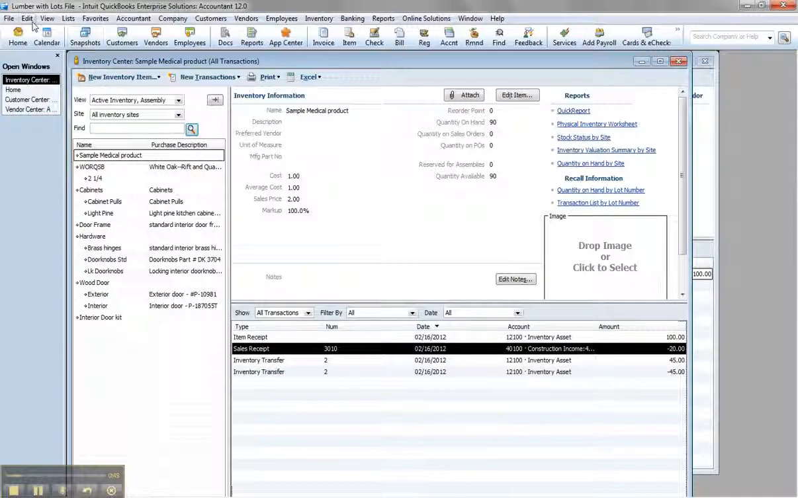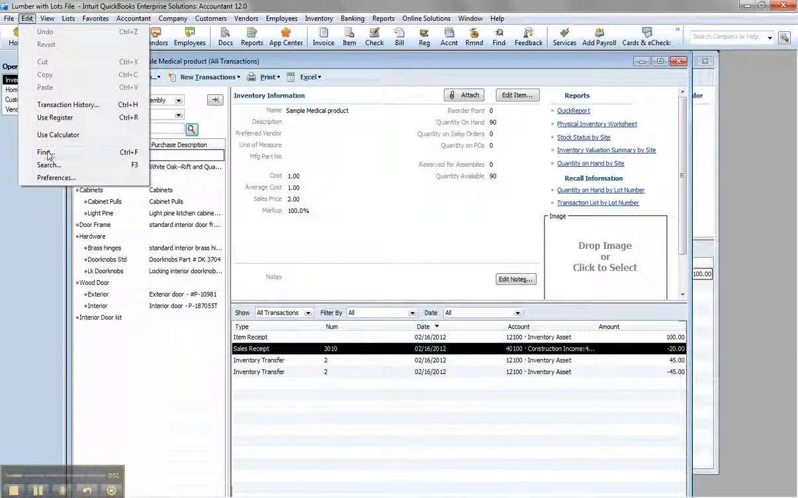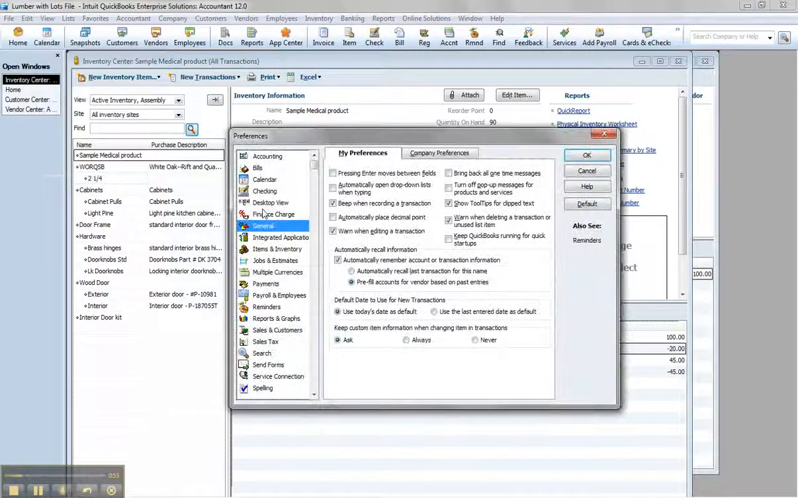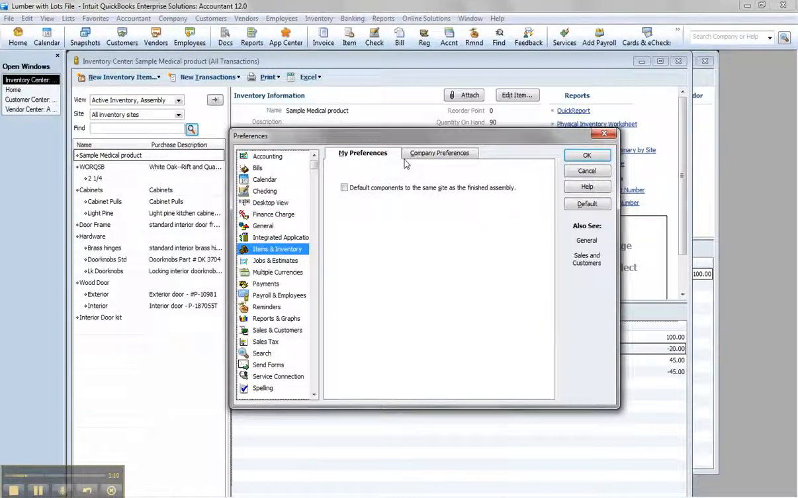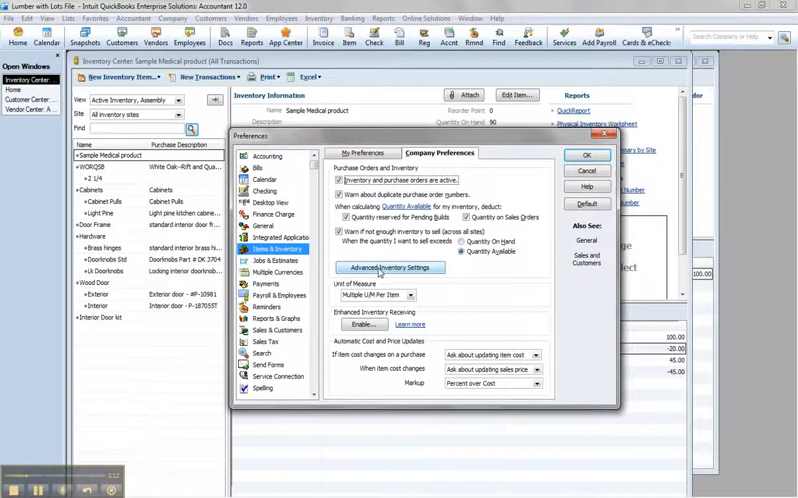So first, in your Enterprise 12, make sure you purchase advanced inventory, then go to the Edit menu, Preferences. And if you buy advanced inventory after you've purchased Enterprise, just go to Help, Manage My License, Sync License Data Online, just so it hits our server and it knows that you've purchased advanced inventory. And then you'll come into the Edit Preferences, Items in Inventory, Company Preferences, and click on Advanced Inventory Settings.